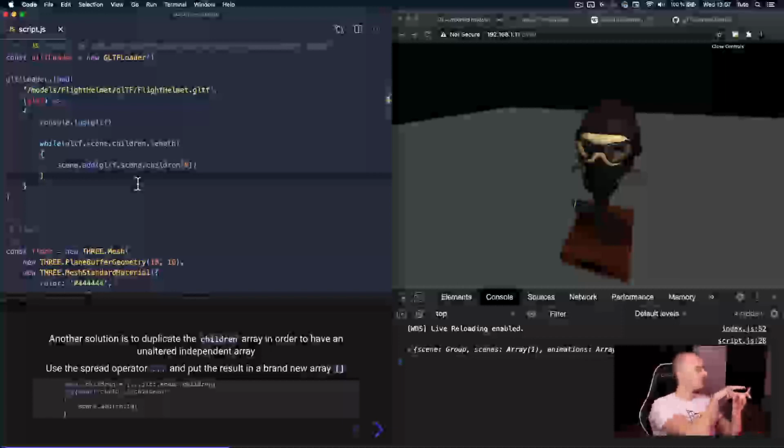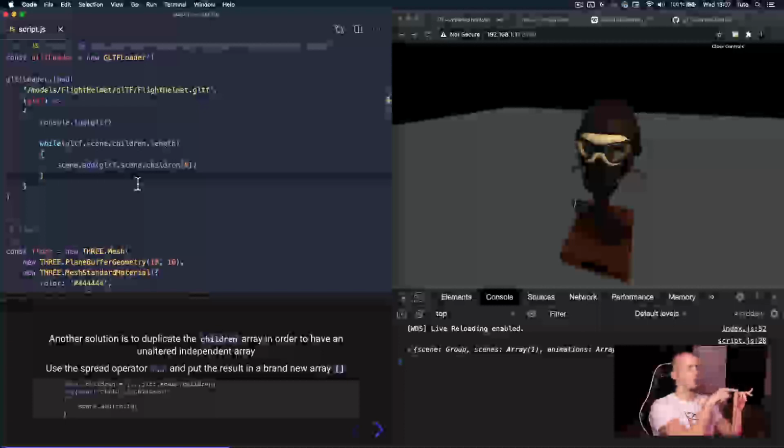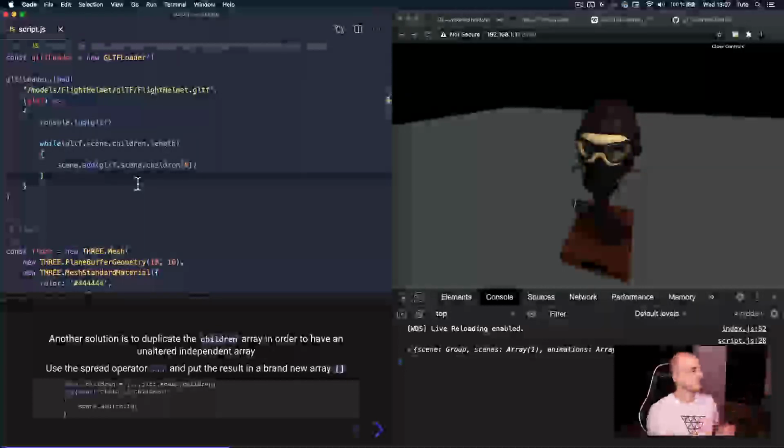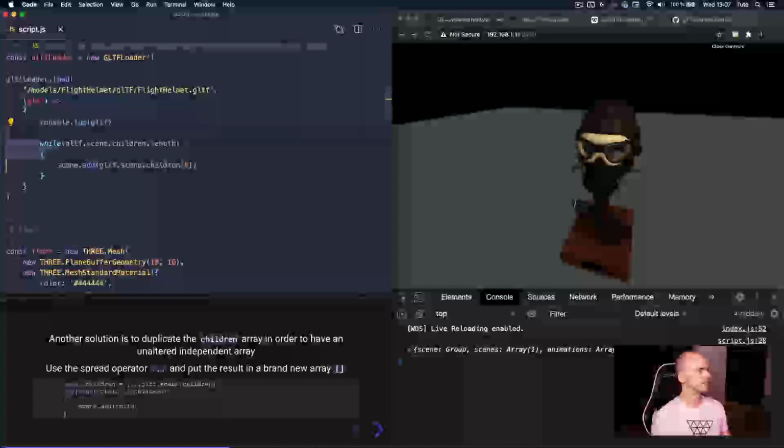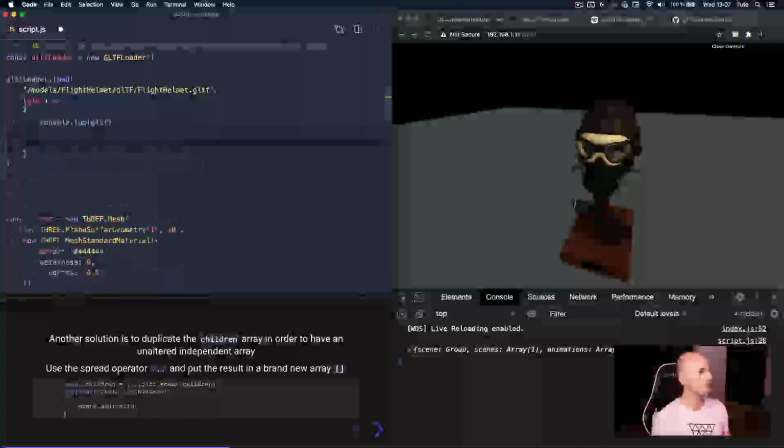We take the first one, the second one, the third one, the fourth one, the fifth one, and the sixth one, and add them, and they won't get removed from that array, and we don't care about it. It's just a temporary array. We don't care if there is children left in it. So let's do that. I will remove this part, and I will duplicate the array.